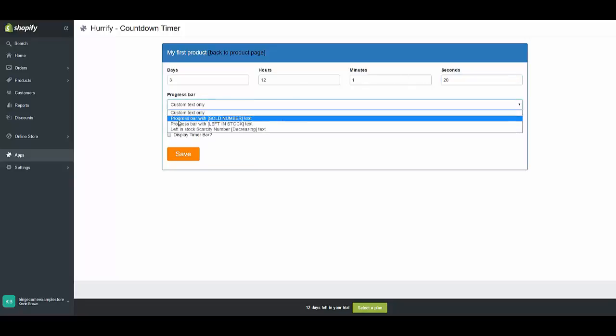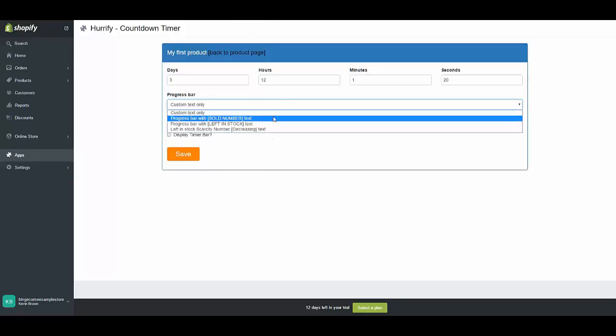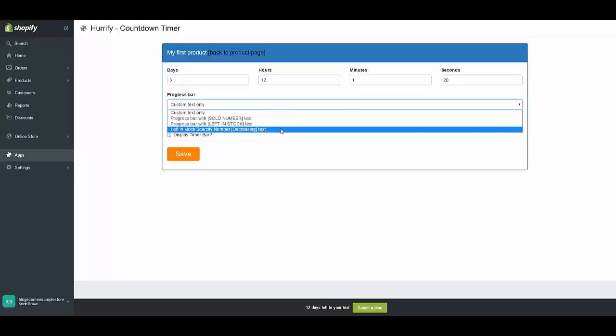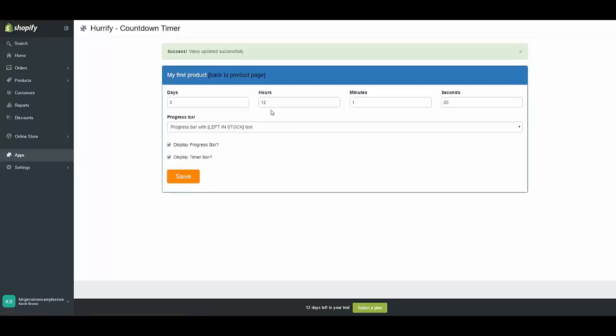And now we'll select one of these. We'll do the sold, left in stock, scarcity number, decreasing. Let's go ahead and just keep it static. And let's display the progress bar, display the timer bar, and hit save. Let's see if that was correct.